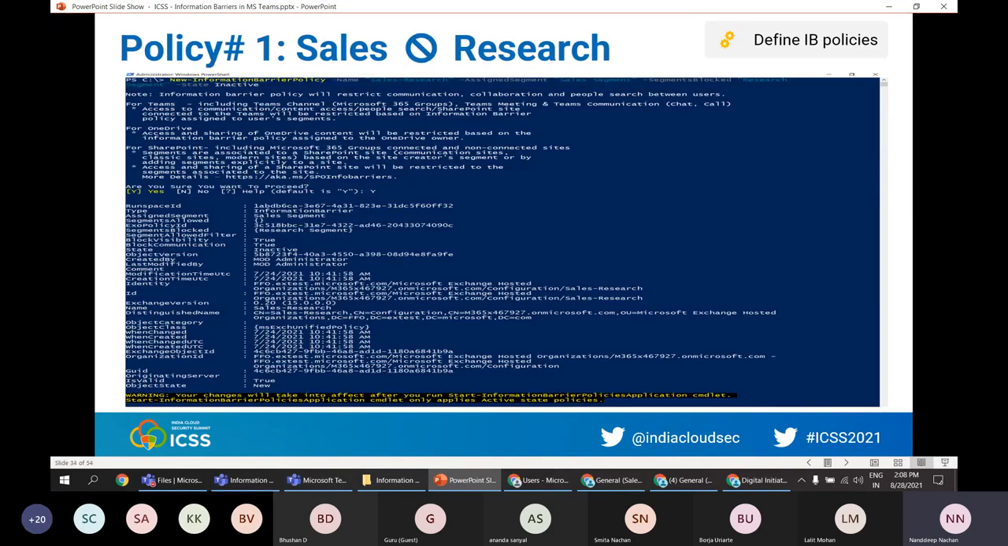Now that we want to restrict communication between sales and research, it will be just one-way. Whenever we restrict sales to research, that means we are only restricting people from sales from going to research, but not the other way around. For that purpose, we can again make use of the commandlet called New-InformationBarrierPolicy. Earlier we used New-InformationBarrierSegment, where we created those two segments. Now we will restrict the communication between these two segments by running this command.